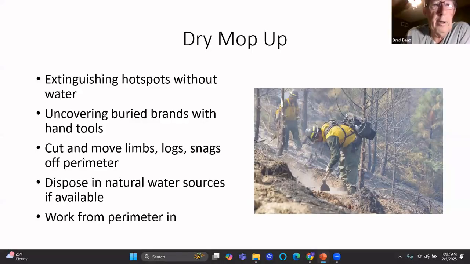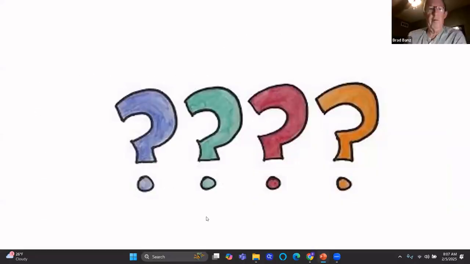Like I said, your logs, your limbs, your snags, things like that, if you can cut them up, pull them inside the perimeter where they stand less of a chance of blowing those brands out across the perimeter. So if you've got a creek, a pond, something like that, you can dispose of them in, that's great. I've done that a lot of times. And there again, work from your perimeter, or set a perimeter and work in. So, okay, any questions?